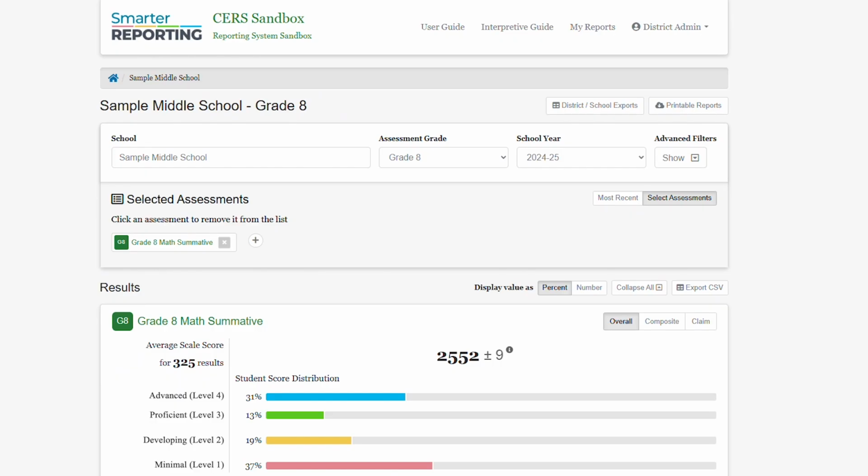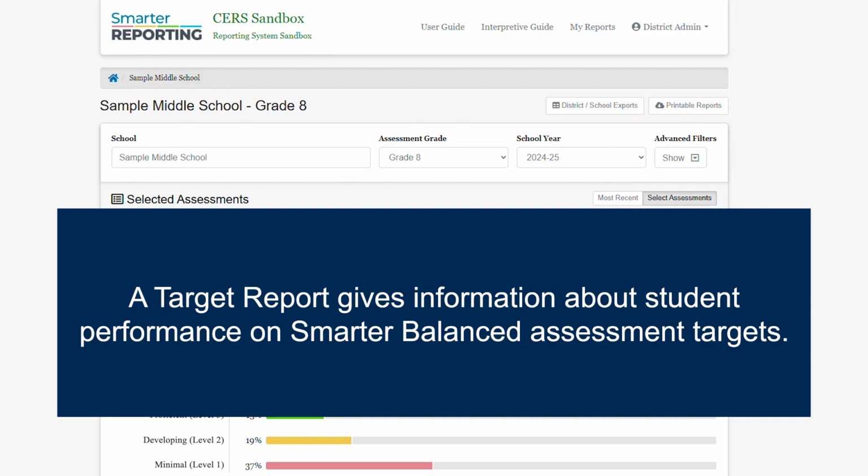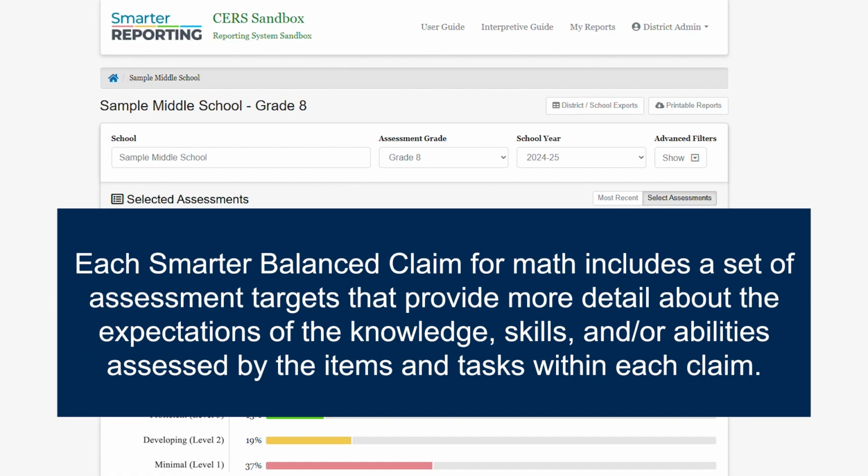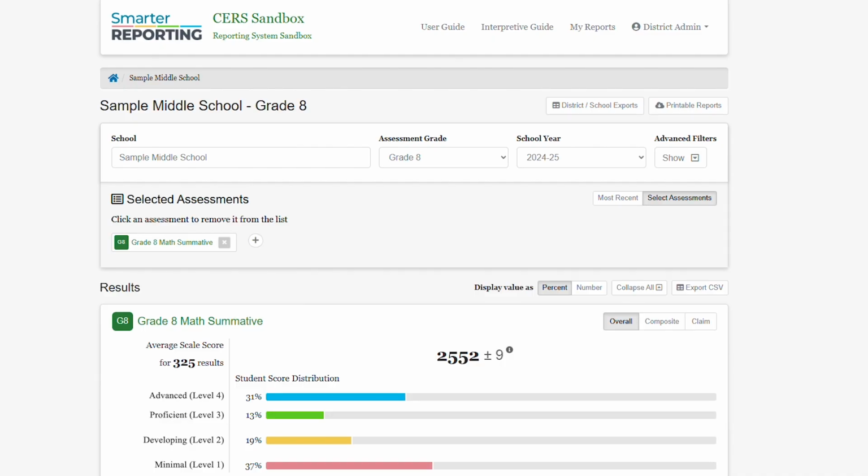There is another way to view summative math assessment results. A target report gives information about student performance on Smarter Balanced assessment targets. Each Smarter Balanced claim for math includes a set of assessment targets that provides more detail about the expectations of the knowledge, skills, and/or abilities assessed by the items and tasks within each claim.